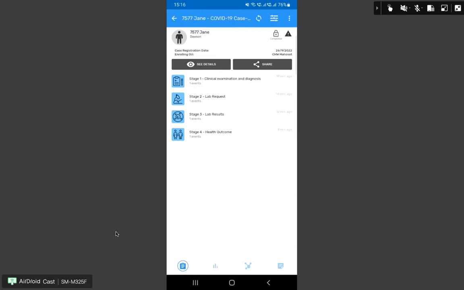Okay, let's move ahead then. So now we've seen that we've added or registered a person into one program, and the premise of using Tracker is that you can re-enroll or you can enroll the person into different programs by registering that person once.